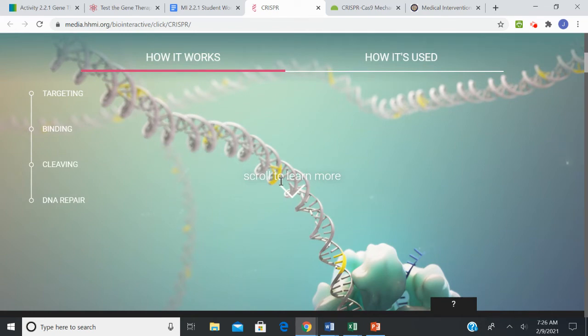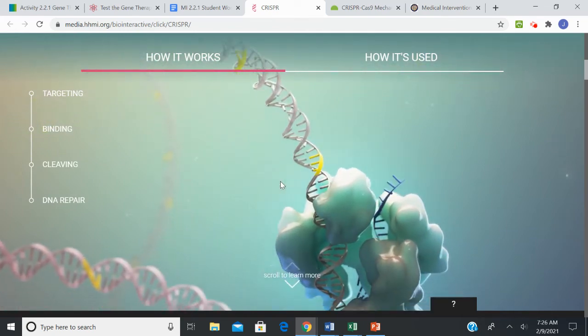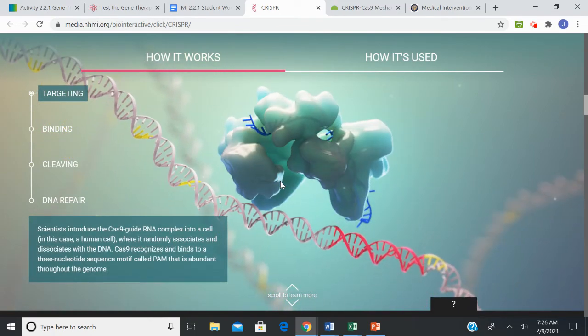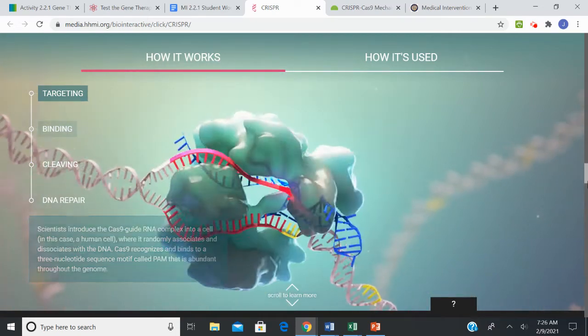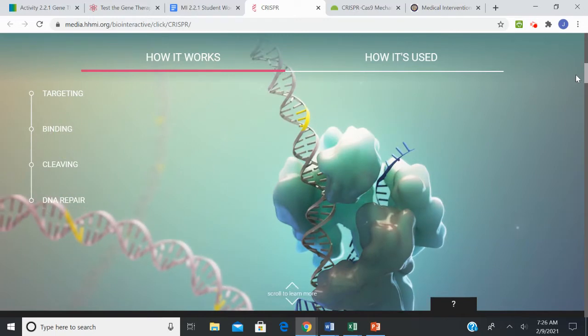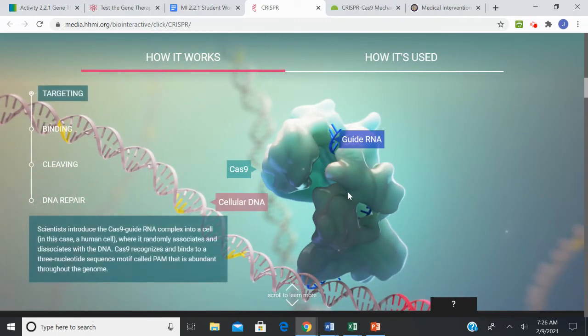So you're going to scroll down, or basically scrolling upward, which is making it go downward. So I'm moving down, or you can just scroll down on the screen, and it will give you more and more information. It's guiding you through how this molecule works. So this is the CRISPR-Cas9 complex. And basically there's 4 stages.